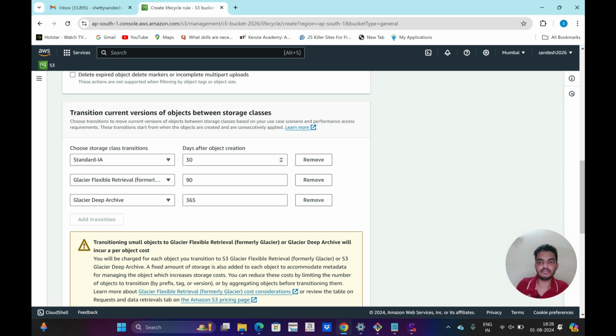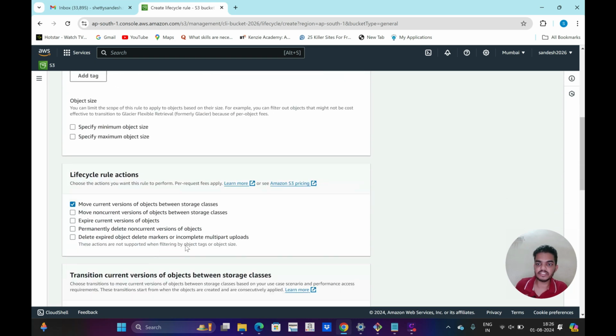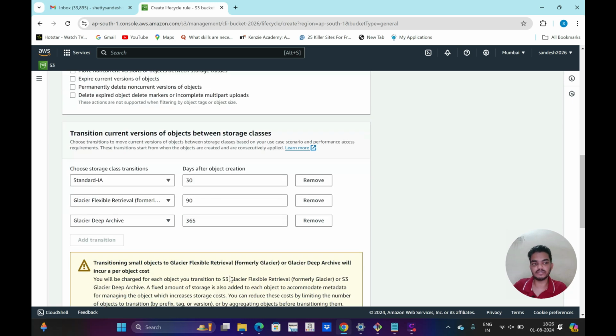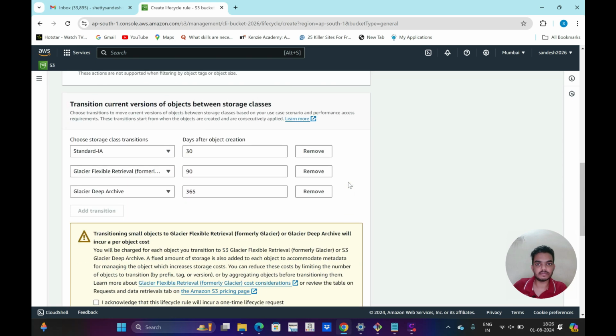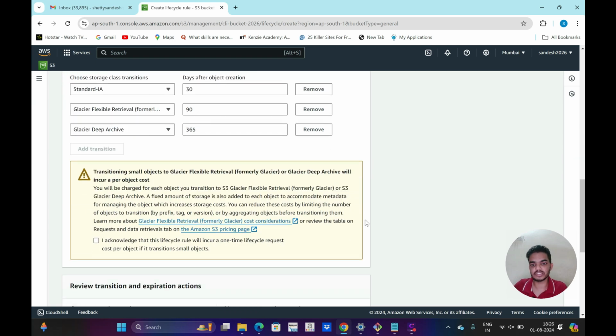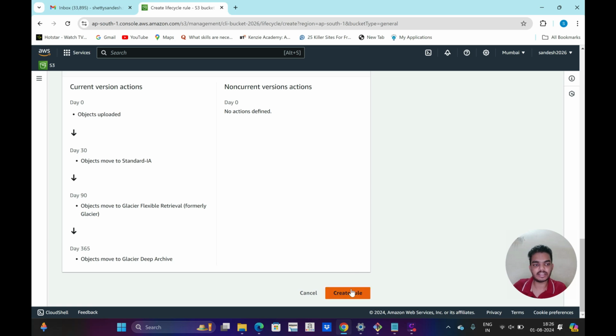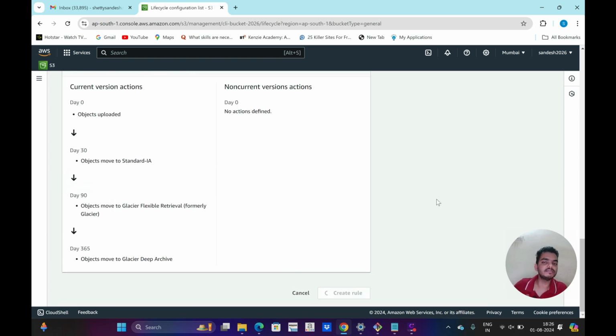So automatically after 30 days, the storage class of the logs folder will be changed to standard IA. After 90 days, it will be changed to Glacier. So like this, I can manage so that my cost will be reduced. For the logs folder, we will just store those files, but we are not going to access those files. So I can just move it to Glacier or any lower-cost storage class. Then I can click on create rule. So I have to acknowledge this. Then I can create the rule.